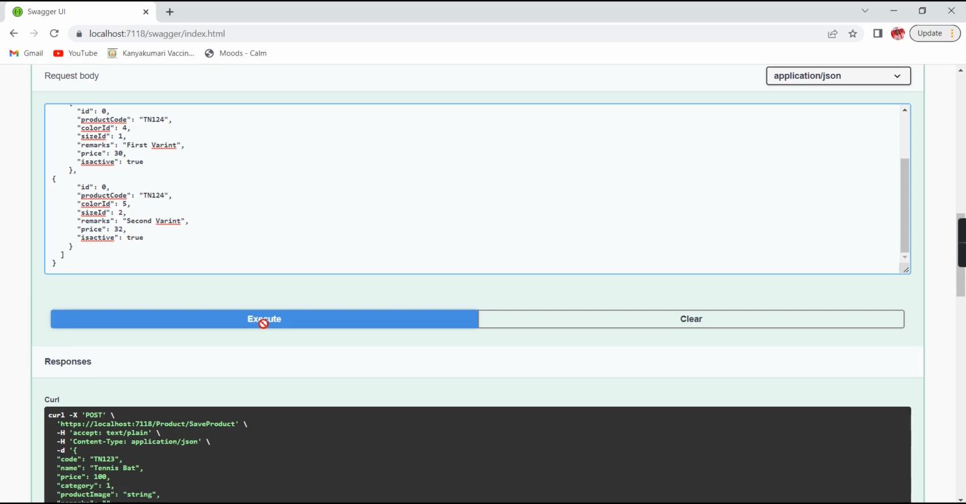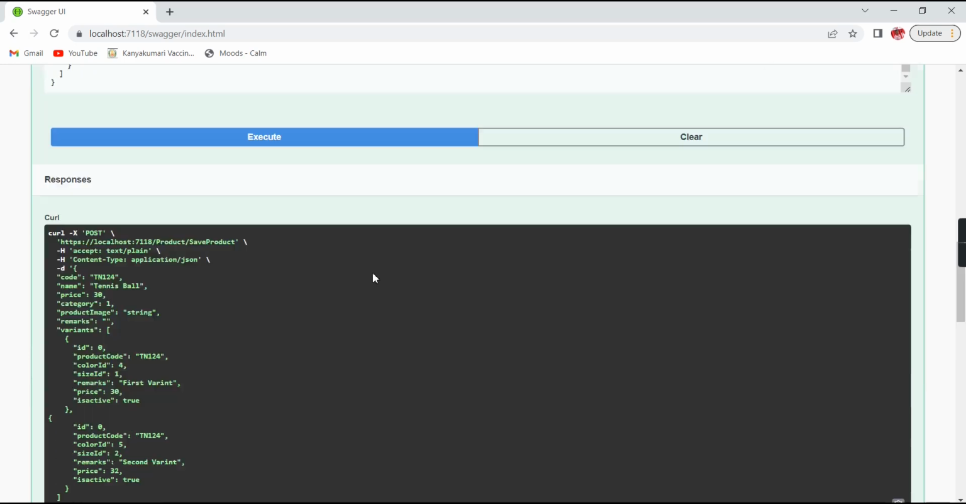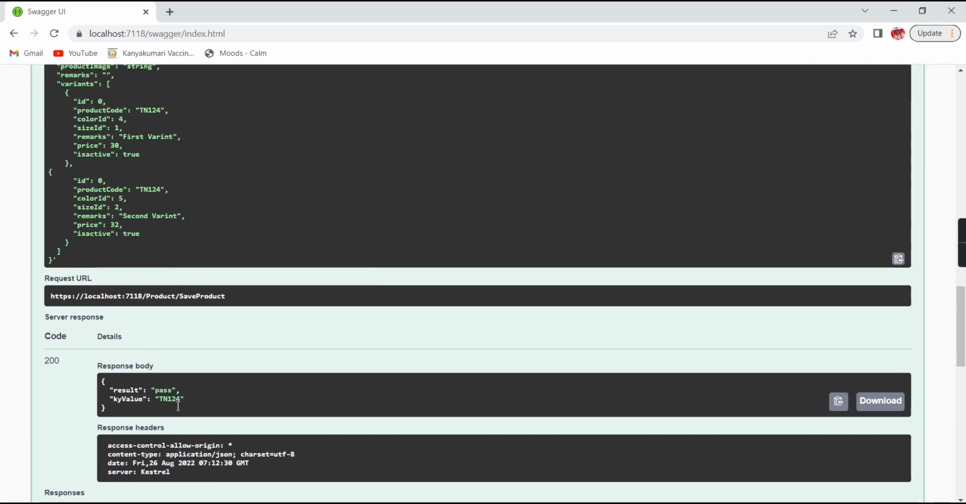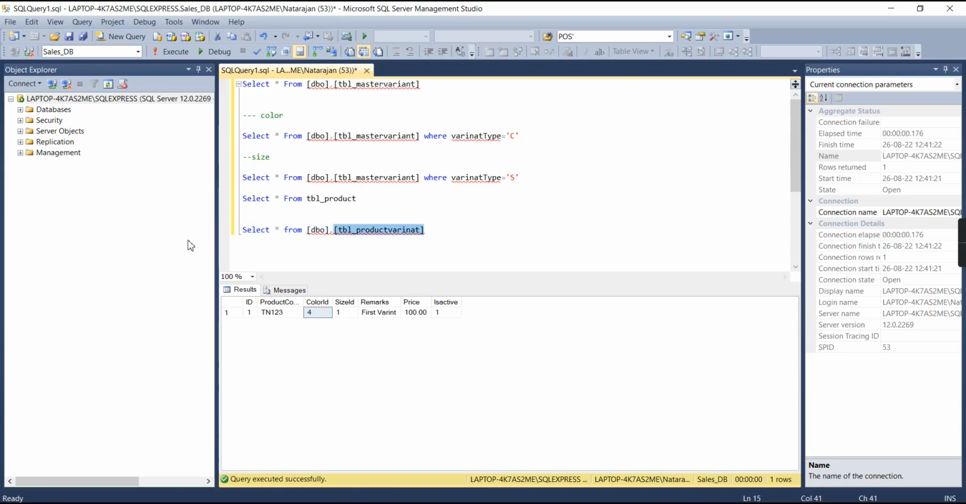So let me execute once again. So again I'm getting this pass response only. So let me verify on the database side. See now, the product code of TN124. So I'm able to see two variants. One has price 30 and another one is 32. Okay, great.